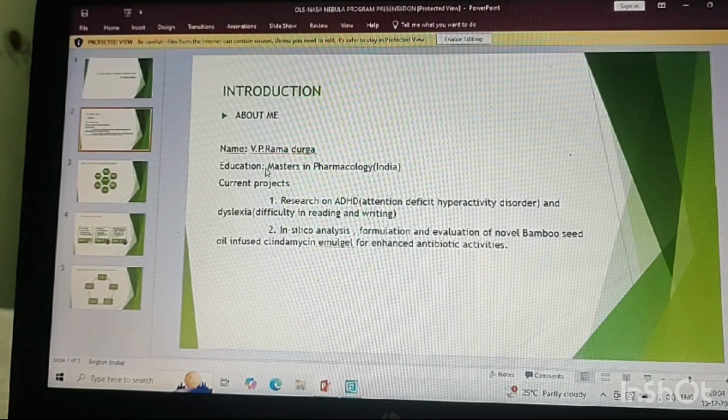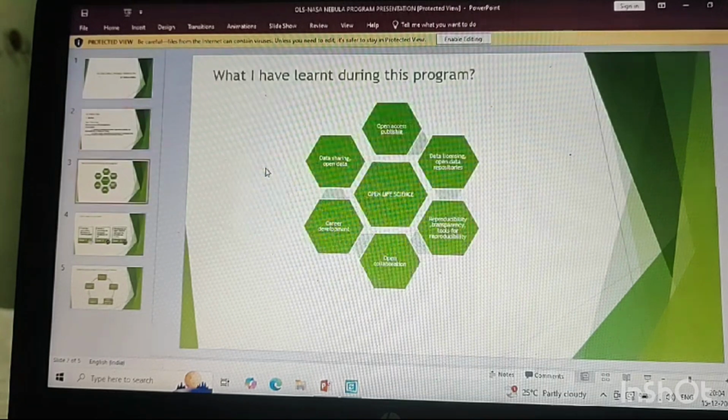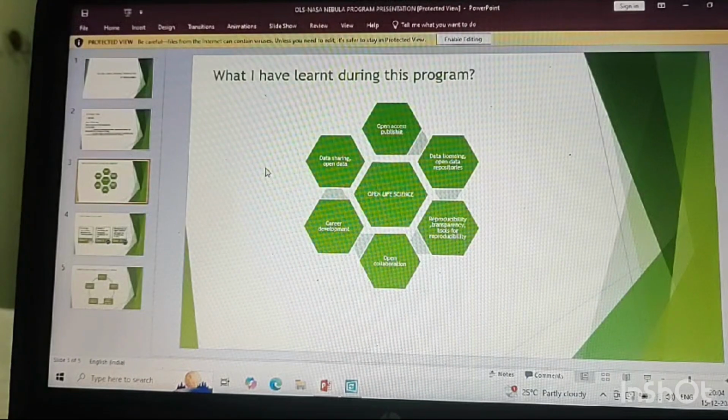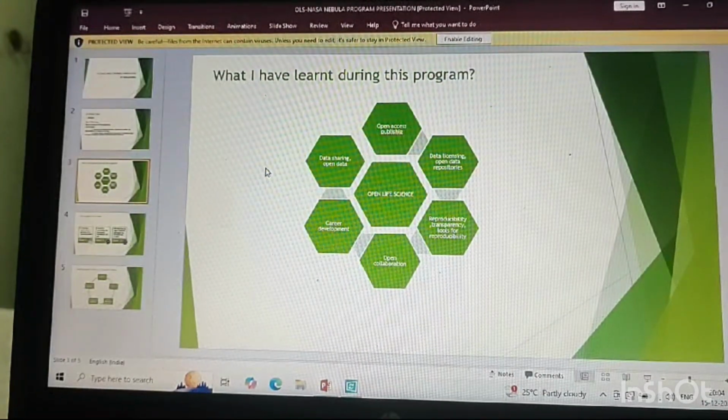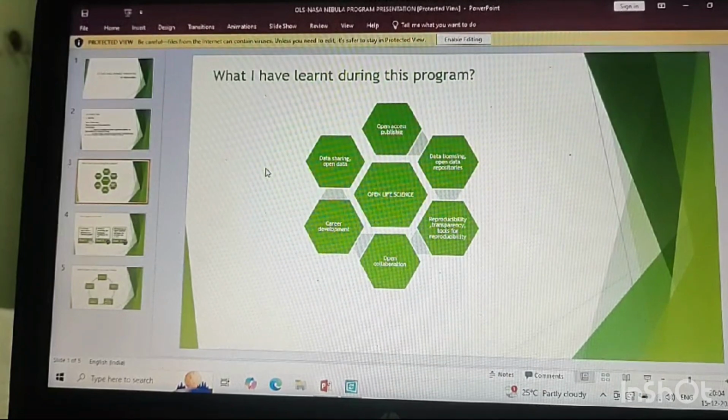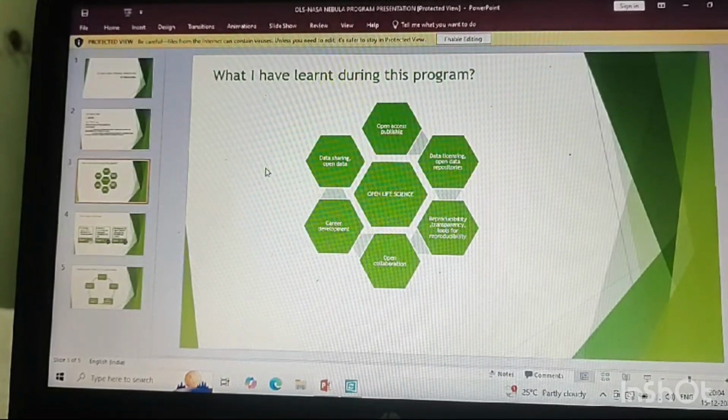Another one is in silico analysis, formulation and evaluation of novel bamboo seed oil infused clindamycin emulsion for enhanced antibiotic activities. What I have learned during this program is that open science helps in understanding the core principles of open science, including open access, transparency, collaboration, and reproducibility.